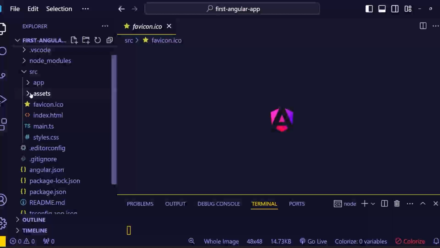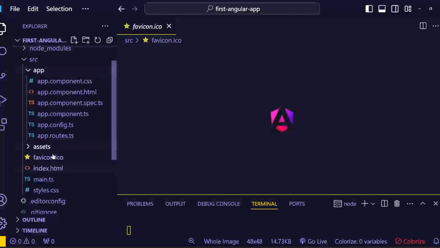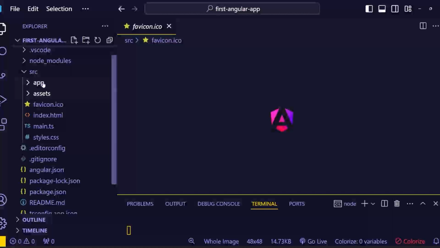Next, the app folder. This is the main component folder of our Angular project. We will store all of our Angular project component files, service files, module files inside this app folder. So guys, inside this src folder also, we will not touch most of these files. We will only work within this app folder.